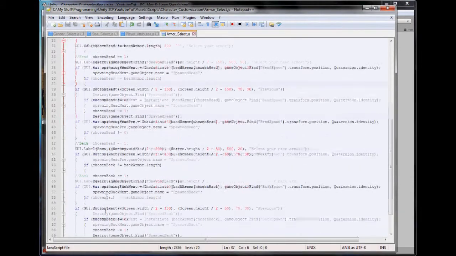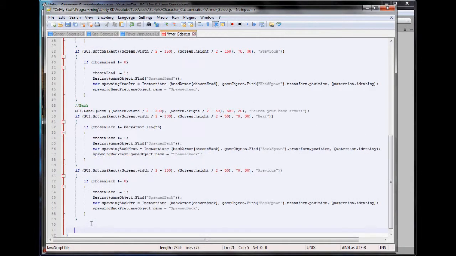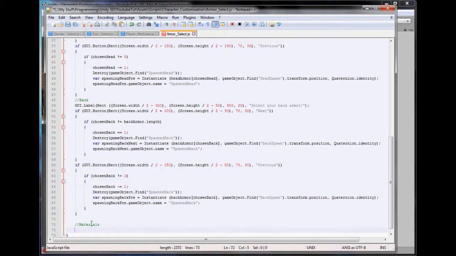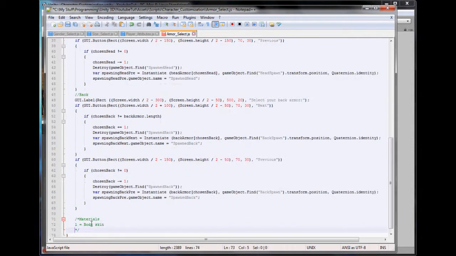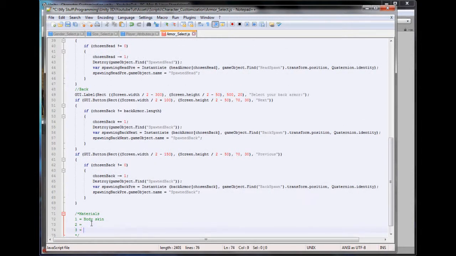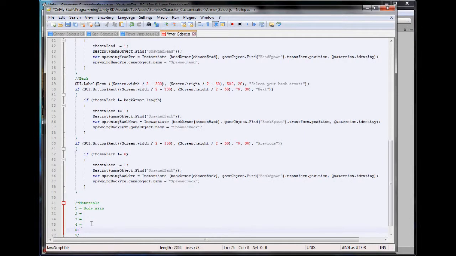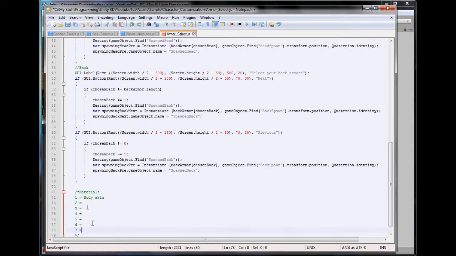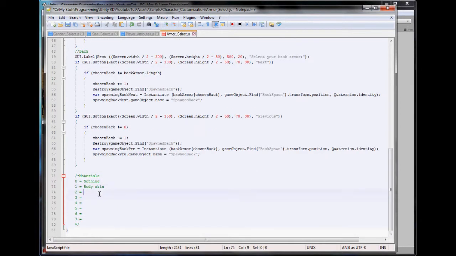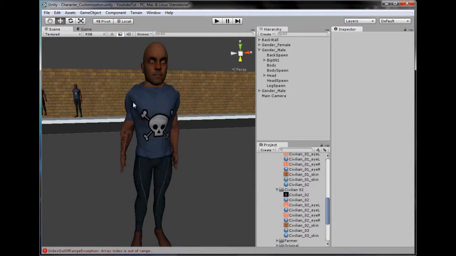However, if you attach it to number 2, that means that's there. So if we go into this file here, and just below we'll write materials, because this will help us for later. And instead of doing the 2 slashes, we'll just do multiply sign, like I taught you last tutorial. Multiply sign slash. So 1 equals body skin. So number 2 equals, number 3 equals, number 4 equals, number 5 equals, number 6 equals, number 7 equals. And 0 equals nothing. So we don't need to change number 0 at all. Number 1 we do need to change.